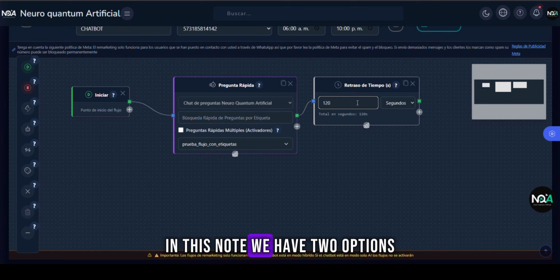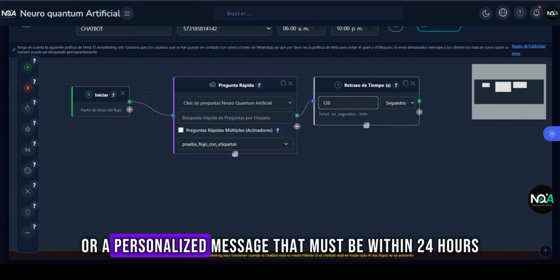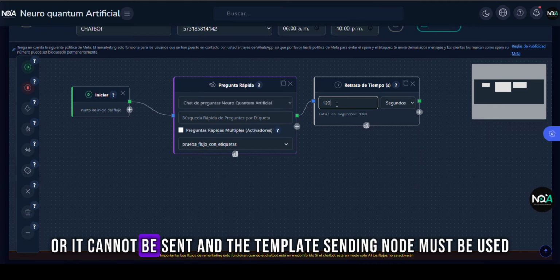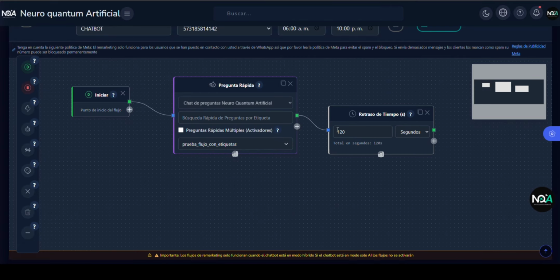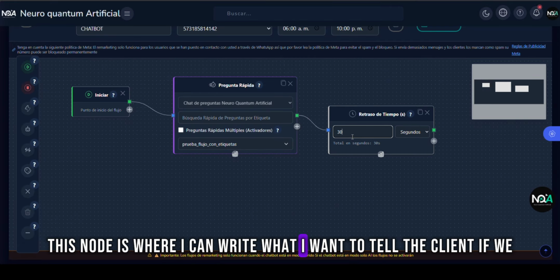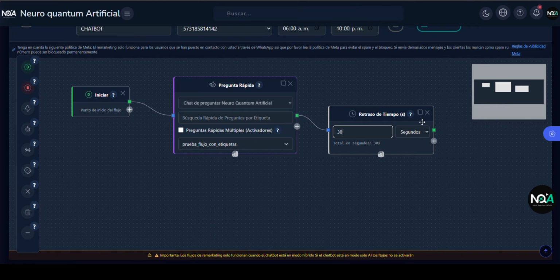In this node, we have two options. Use the quick question or a personalized message that must be within 24 hours, or it cannot be sent, and the template sending node must be used. This node is where I can write what I want to tell the client.